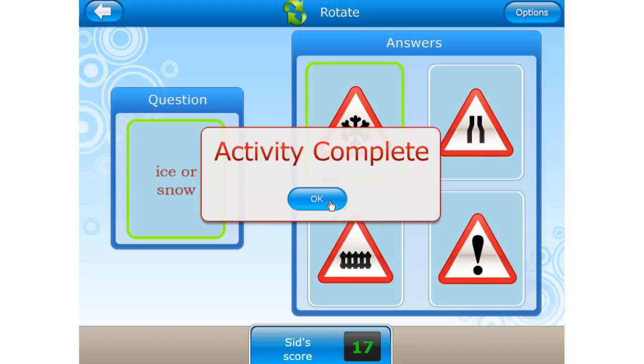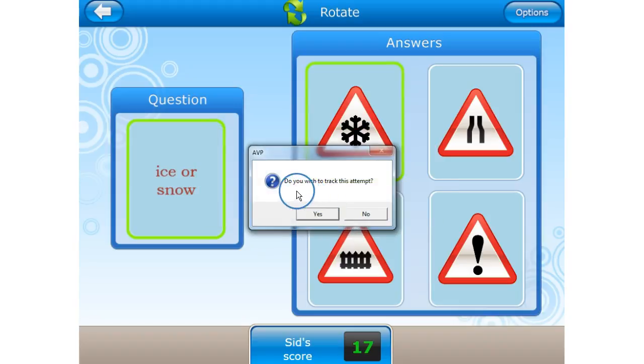Once the activity is complete, you will be asked whether you wish to track that attempt. Not all attempts have to be tracked, and it can be useful just to periodically track so that you can see progress over time. We'll click Yes.